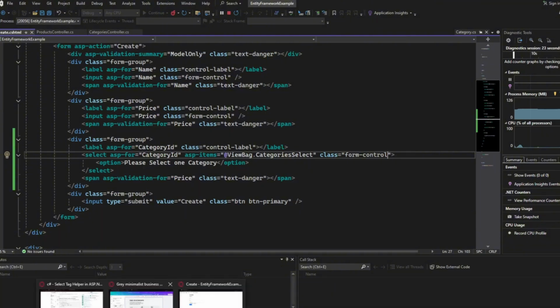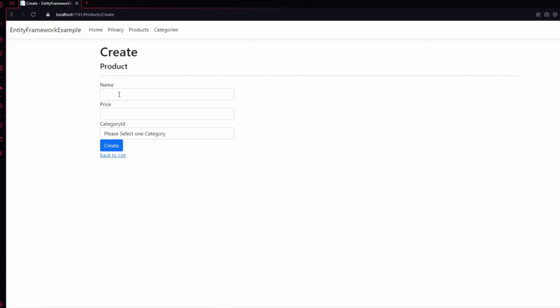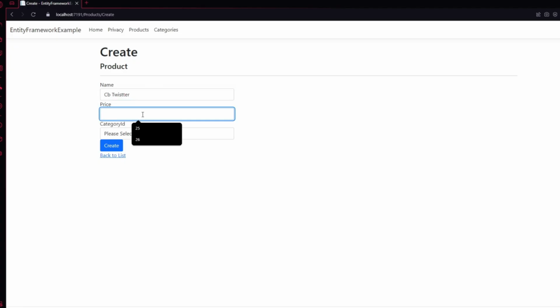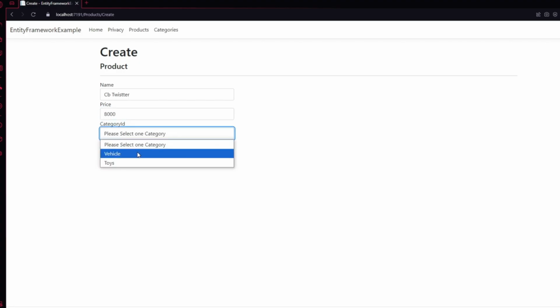Let's reload. See the name, we can say CB Twister, which is my motorcycle. Let's say 80,000. And let's the category, let's say vehicle. Here, this is why we have view models.